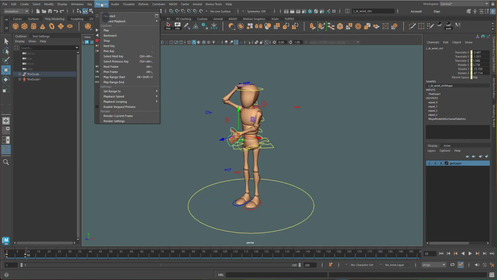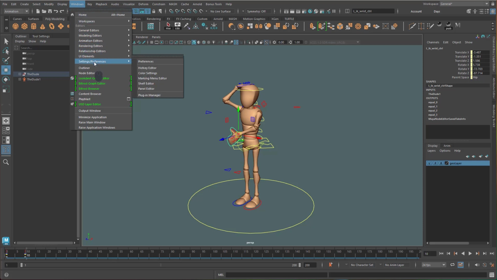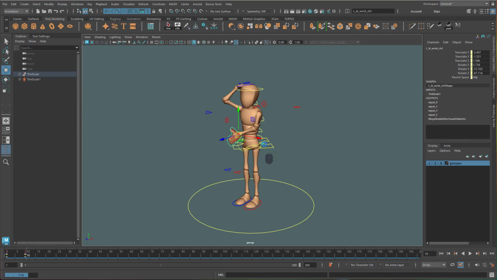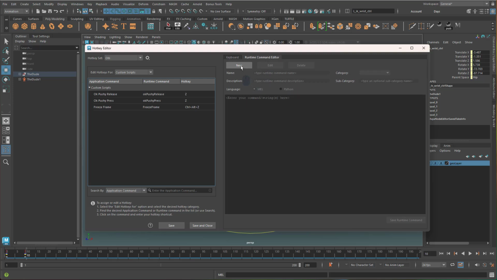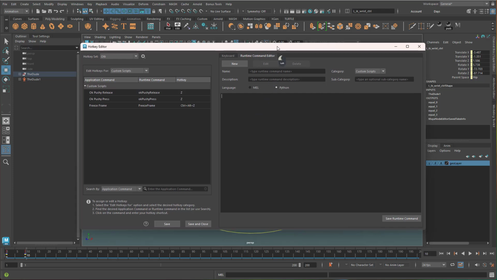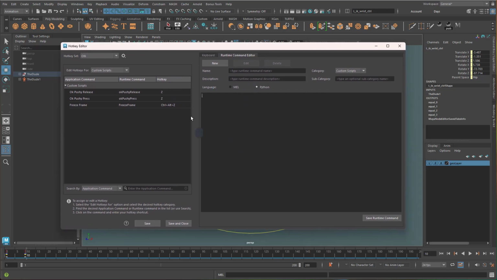And so basically what you do is you go to the preferences, Windows, settings preferences, hotkey editor. And then in here you can go to the custom scripts if you want to. I think it creates that folder anyway. And then you can say, I create a new runtime. You choose the language. You should go for Python. And that script that needs to go in here for the press command is actually inside of the script itself.